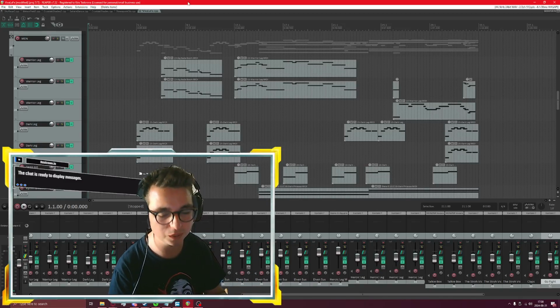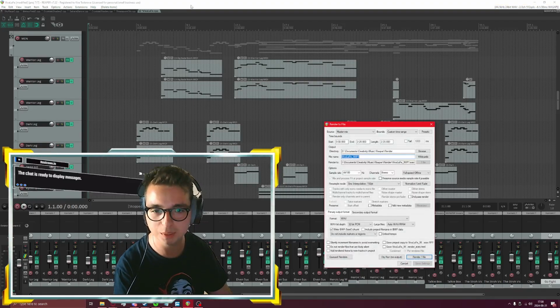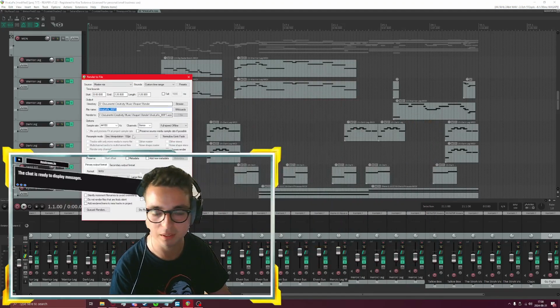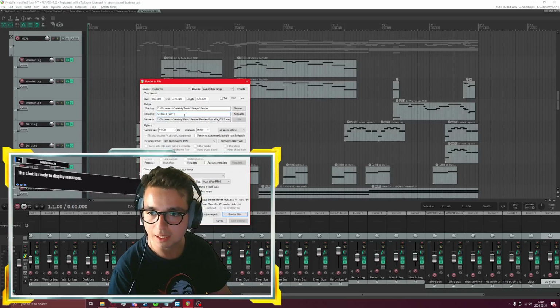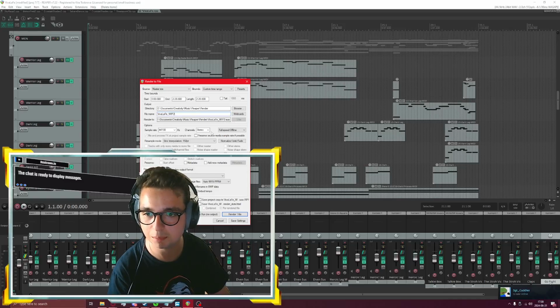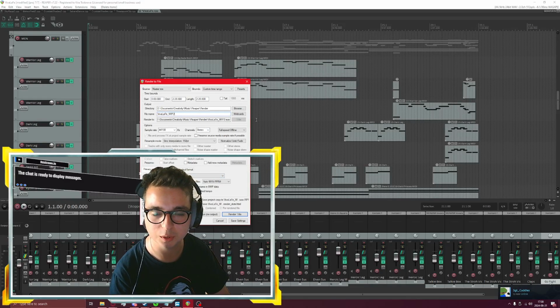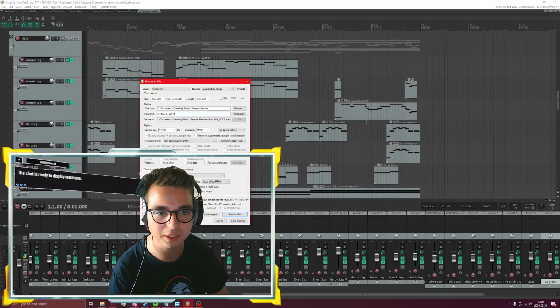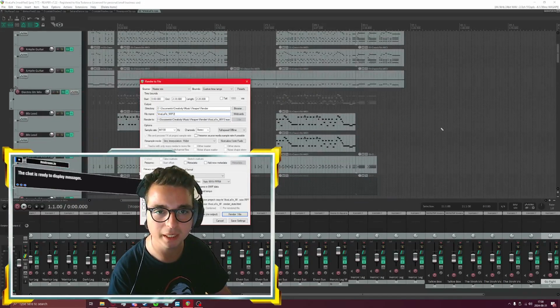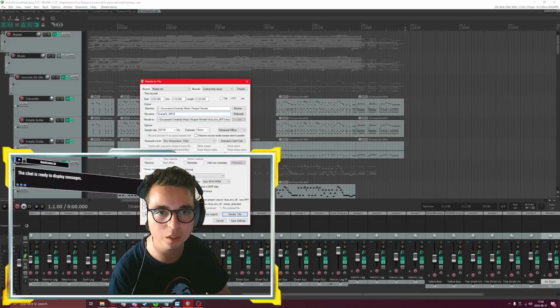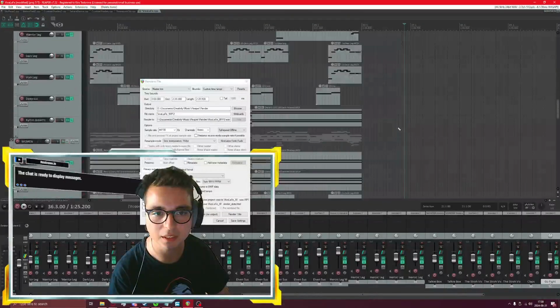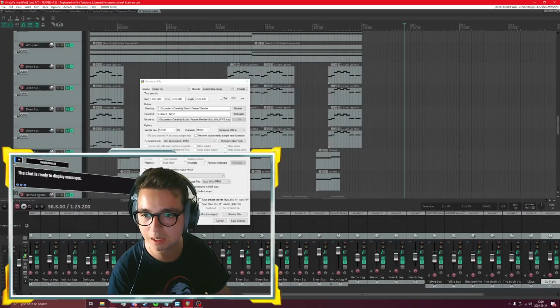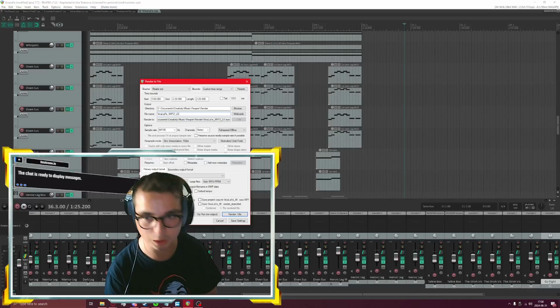So let me explain. I open up the render file and put in the name, whatever I want. But the settings here all depend on how you want it. If you want it to loop, for example, I can actually make both versions. So this is going to be the work in progress loop version.